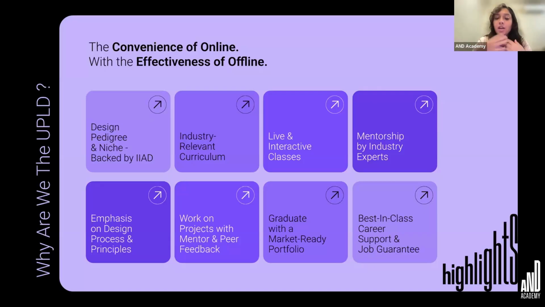So the tools keep on evolving and changing, but the fundamentals remain the same, and that is what we focus on: how to think like a designer, how to break down briefs like a designer, how to understand the fundamental principles of design, and to be able to apply those in multiple topics and multiple design briefs.